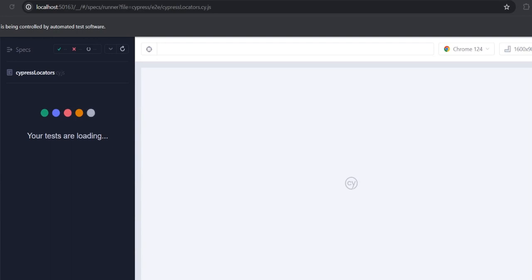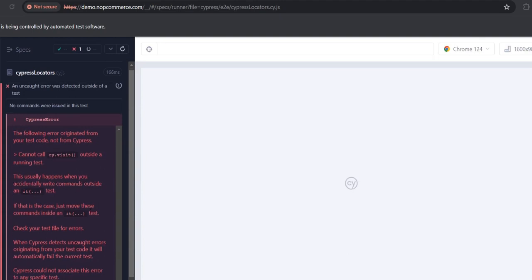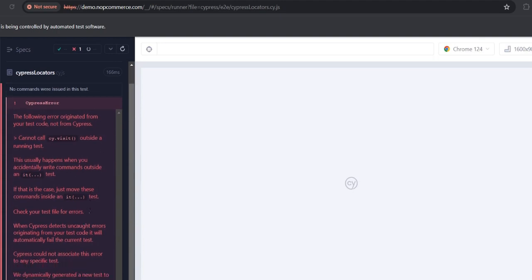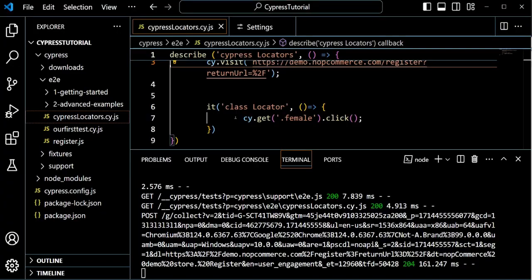Cypress is executing. Now look at the result. So do you know why this is happening? Okay, this is happening because our command to visit this site is not within the test code or test block. We are running it outside the test command itself.